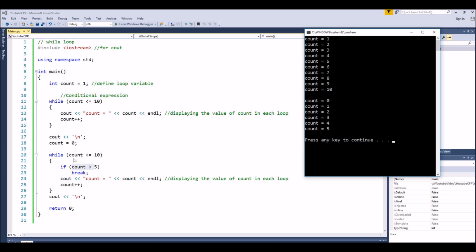So this while loop is executed when count equals 0 through to 5. Here you have count printed from 0 to 5, and when it is 6, this conditional expression becomes true, so it executes the break statement. Break statement means come out of the immediate loop. The immediate loop is this while loop. It can be a for loop or a while loop or a do while loop.